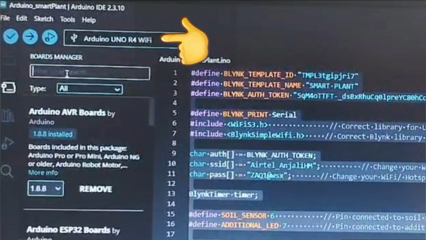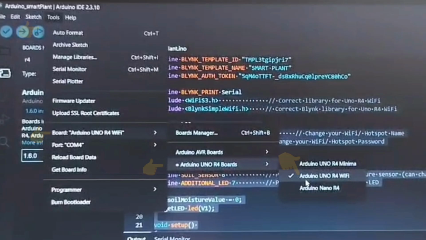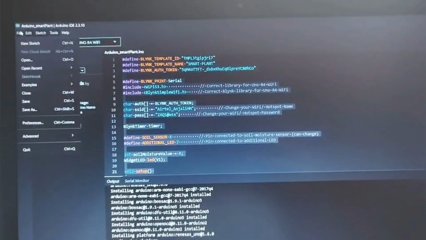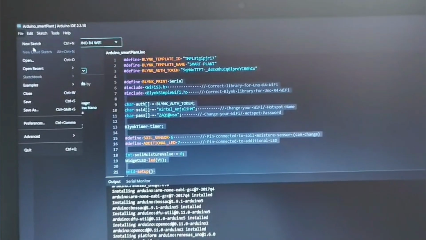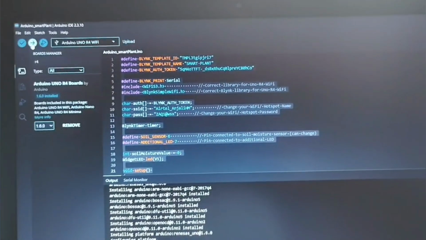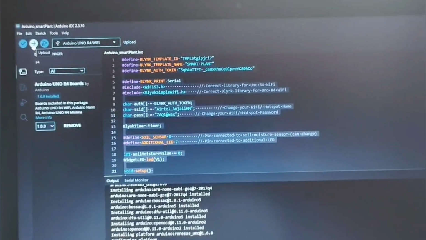Your board name should be Arduino Uno R4 Wi-Fi. For that, follow the next steps. Select the Tools option, then Boards, then Board Manager, then Arduino Uno R4 Boards, then Arduino Uno R4 Wi-Fi. Select these options. Previously, I opened a new file, so the screen looks like this. For a brand new file, select the File button, then click on New Sketch. Then you will see this screen.